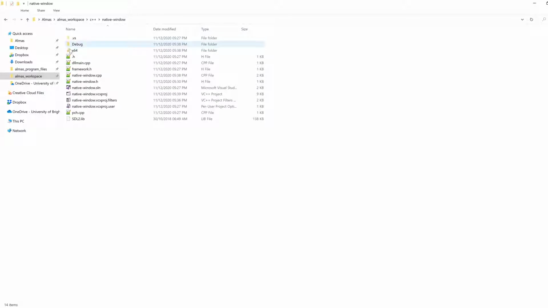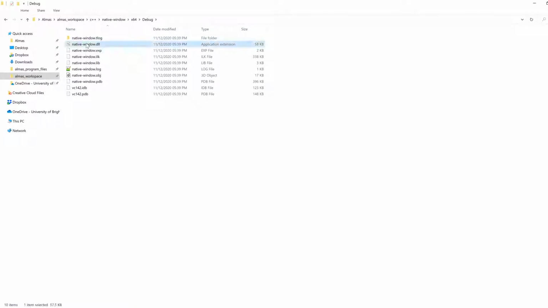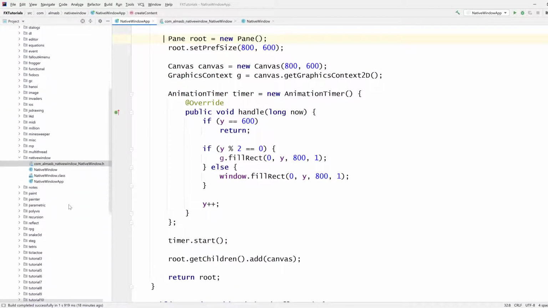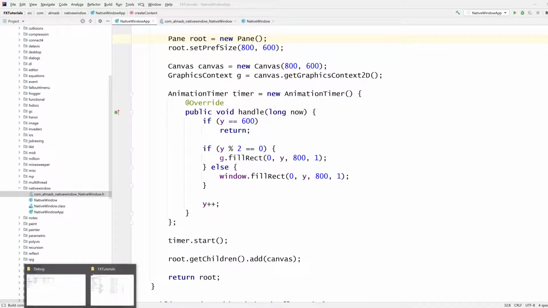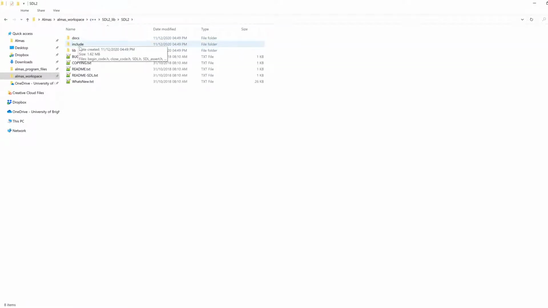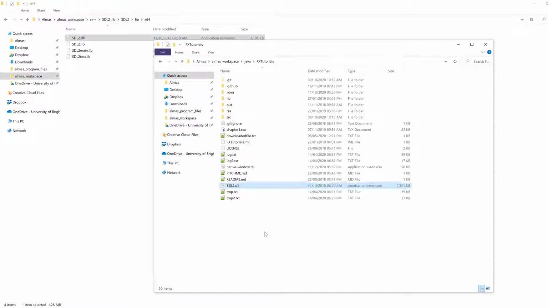So where's that DLL though? x64. Not in here. There we go. I think that's the one. Control-C that thing into FX tutorials, which is the top level directory in the IDE here, which is, I assume, where it will be looking for that file. Then we need the SDL2 DLL, x64. So both DLLs are here now.